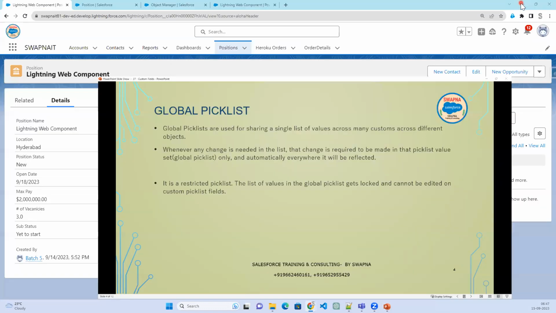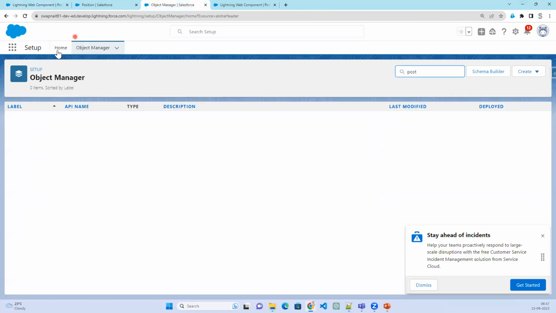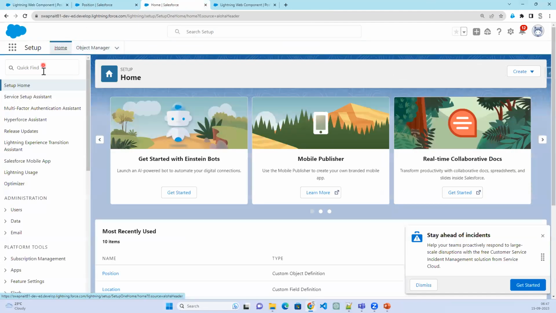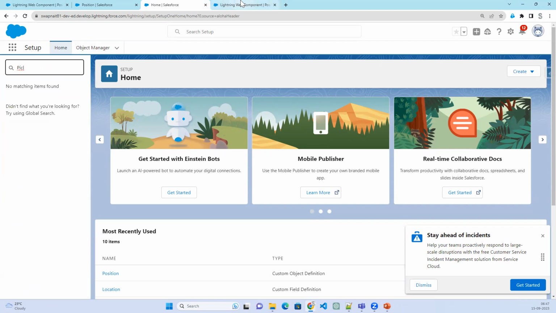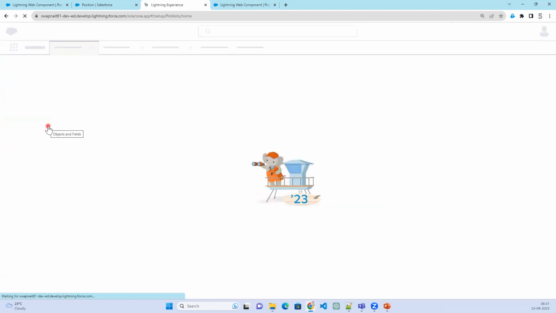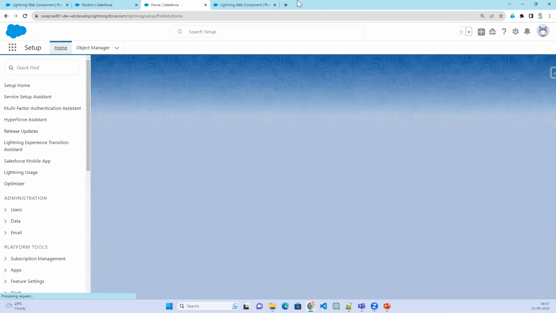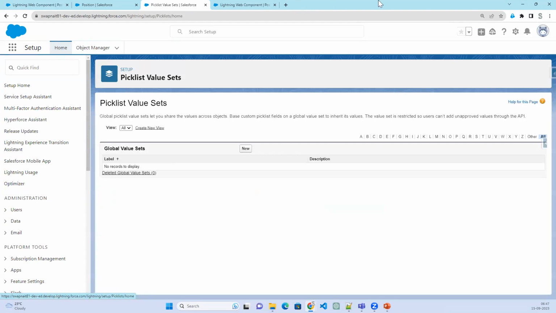Now let's go ahead and see. In order to create a global pick list, just go to the setup. Now here search for pick list. So we have a pick list value set. Click on that pick list value set. Click on this new.